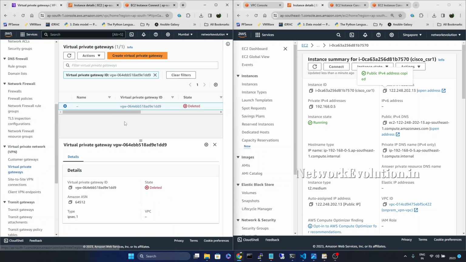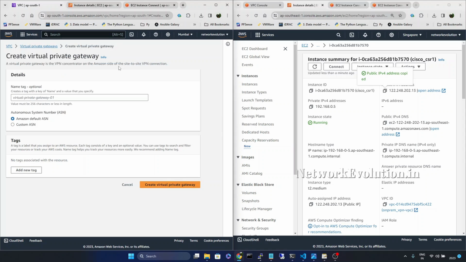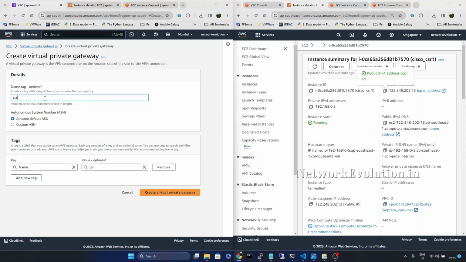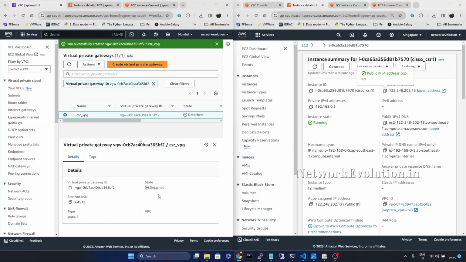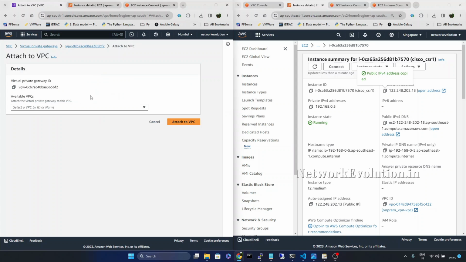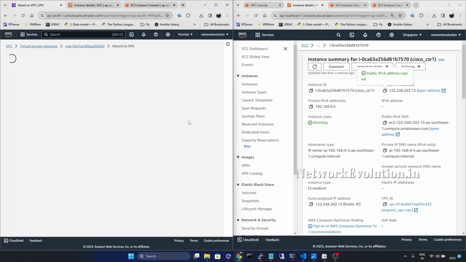And then we need to create the virtual private gateway. Create the virtual private gateway and go to actions, attach to VPC, and we'll select this particular VPC. This is having the 172.16 subnet. Click on attach.